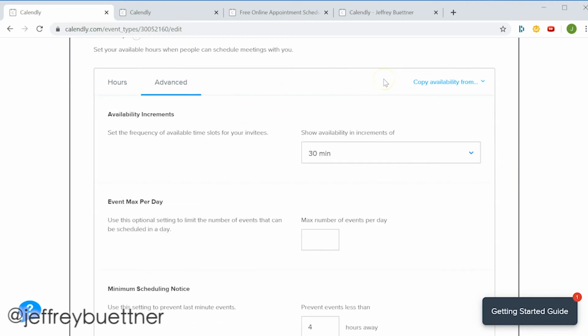Now, if we jump to the advanced section, this is where we can really start to dive deeper into whether we have any restrictions on when people can actually schedule time with us. And the more you start to think about these things, the more useful they become, right? So, availability increments. When someone's looking to select a time, are they displayed every 5 minutes? Can someone schedule time with you at noon and 12:05 and 12:10 and 12:15? That's what the increments are.